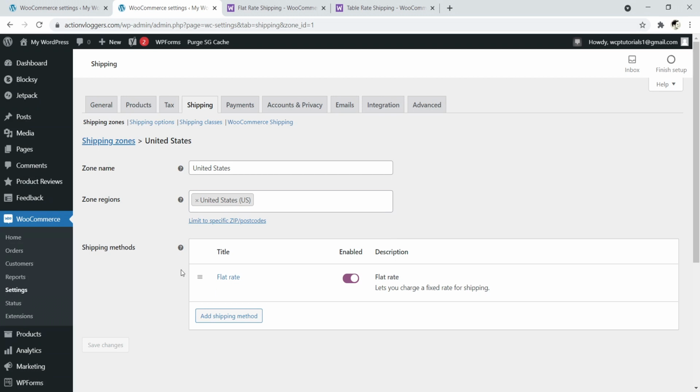Okay, so now we can continue on and we can keep adding in different methods. So let's go ahead. I'll click on the shipping tab again.